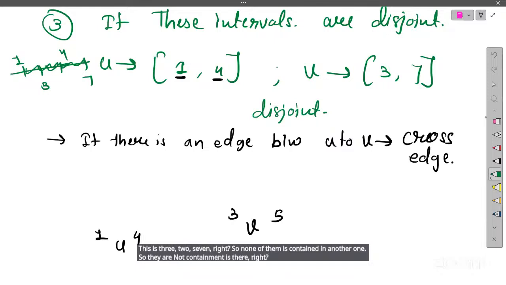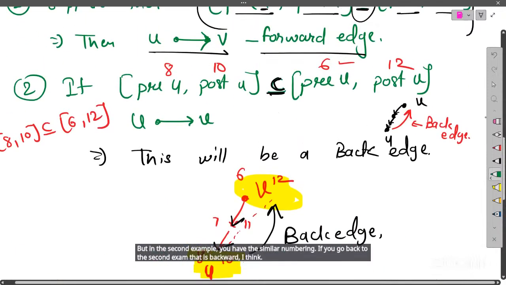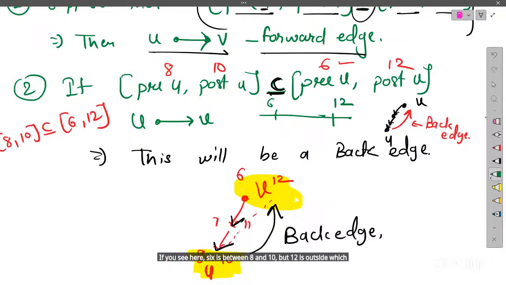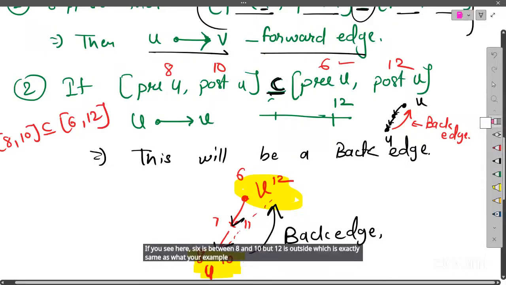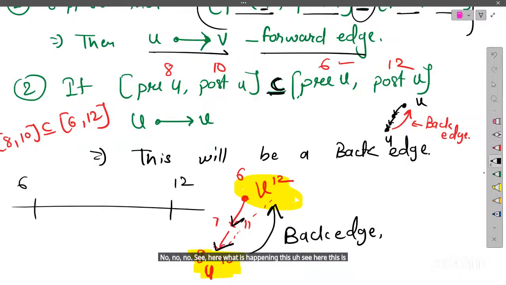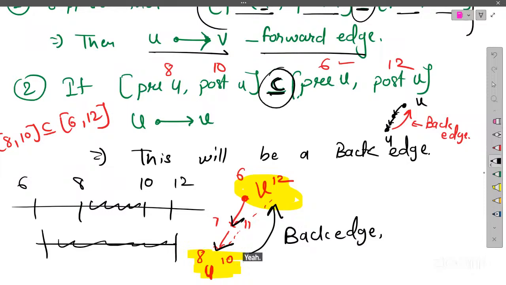But in the second example you also have similar numbering. If you go back to the second example, that is backward, I think. See, here 6 is between 8 and 10, but 12 is outside, which is exactly the same as your third example. No, see here what is happening. This is 6, this is 12, and this is 8, and this is 10. So this interval is contained inside the bigger interval. This containment is correct.